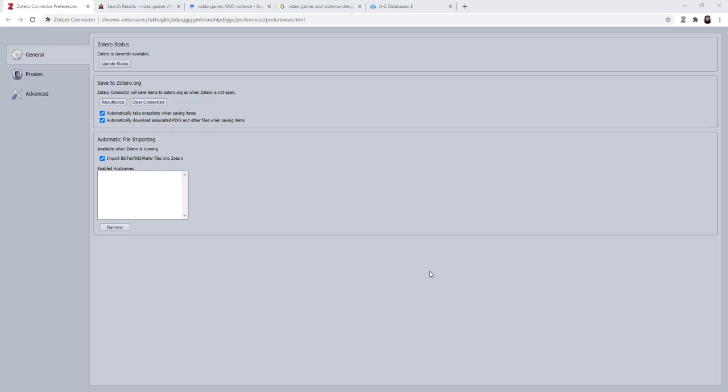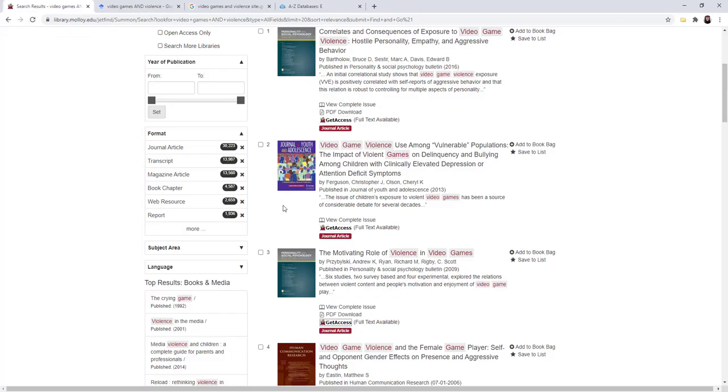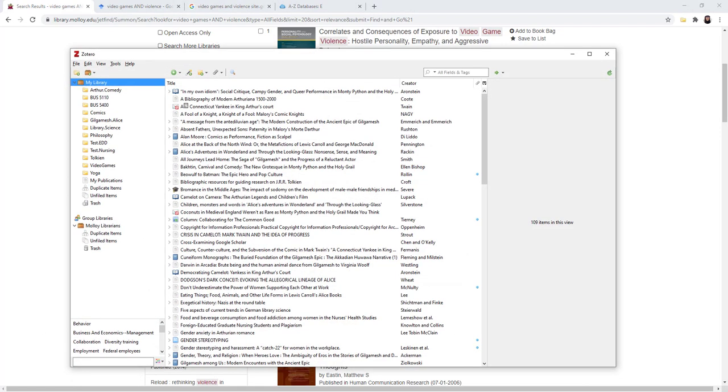Welcome back. This is where we left off authorizing the Zotero connector. So how does this work? In this first way, I will show you the Zotero connector while I have Zotero open on my computer.